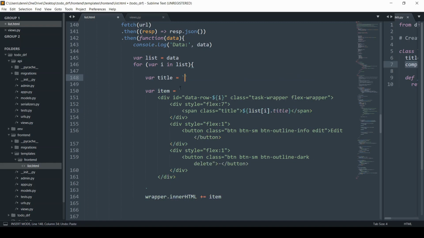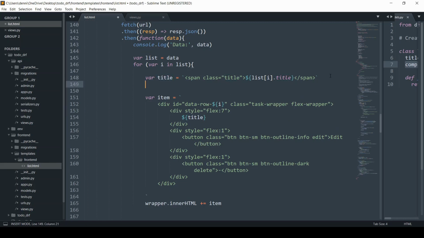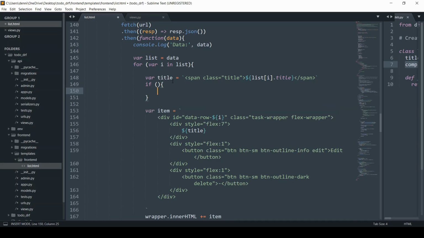So let's use template literals, throw that in there. And in here, I'm going to change this to that dynamic value. So we're going to grab this title and throw it in here. What I need to do now is check a conditional and change the value if our item is completed. So we're going to say if, and go ahead and close that out.